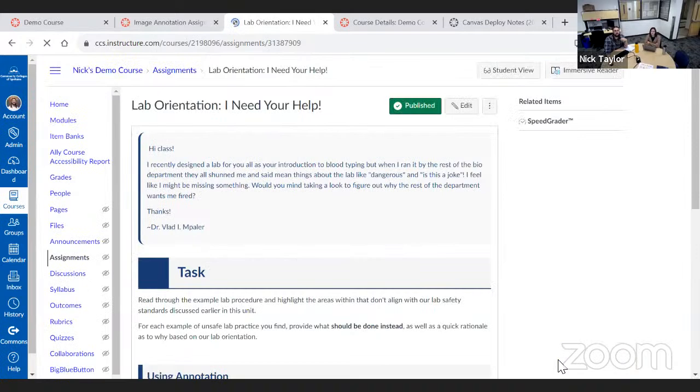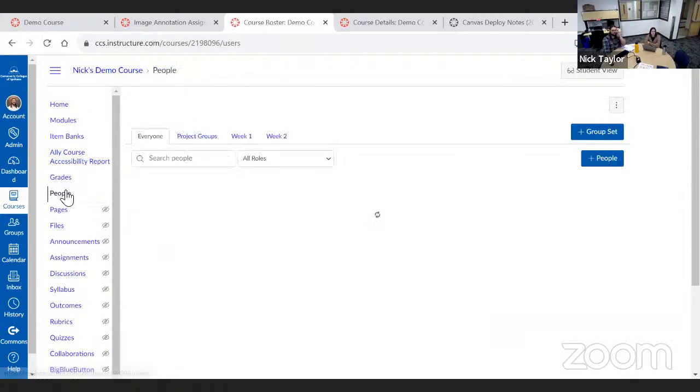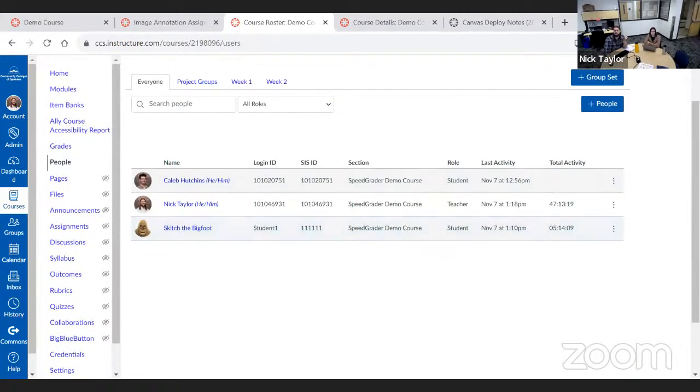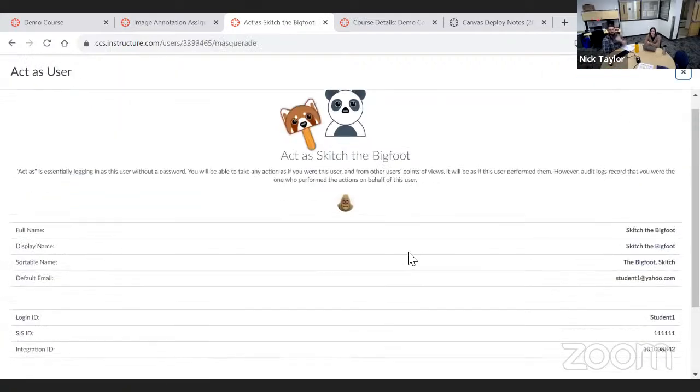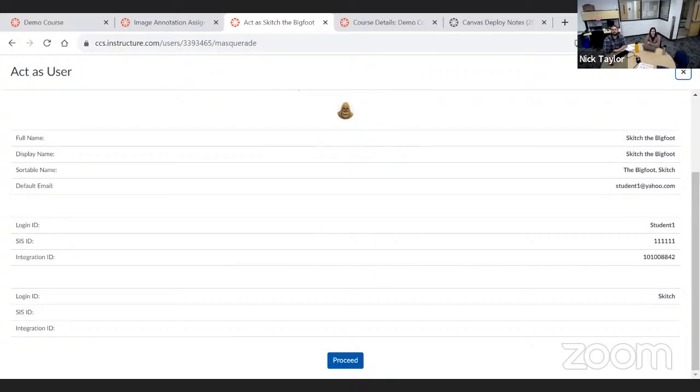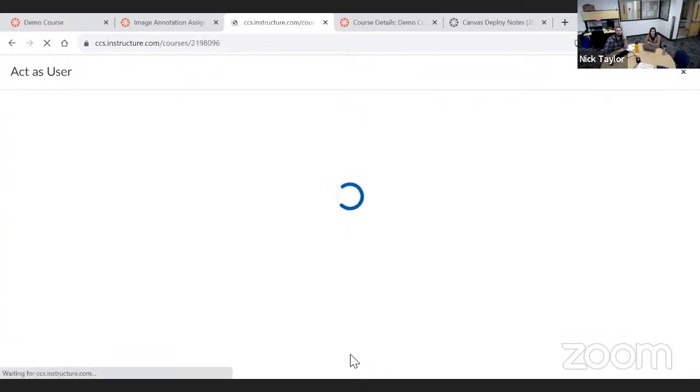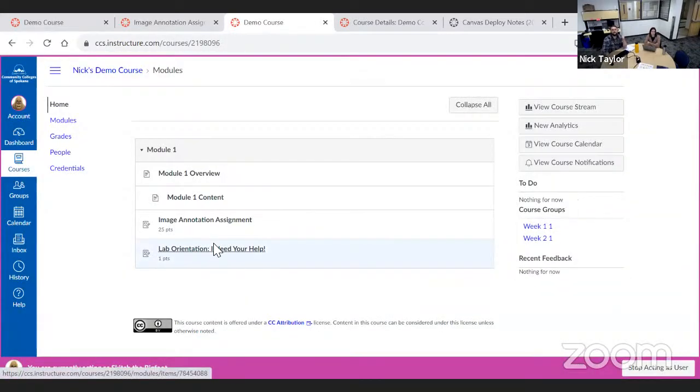So let's jump back in as Sketch. It'll be our little, could use Caleb, but he's not doing very well in class, so I don't want to adjust this stuff. Here we go. Back as user. I'm throwing my Zoom window all over the place. There we go. Now let's jump into that lab orientation.